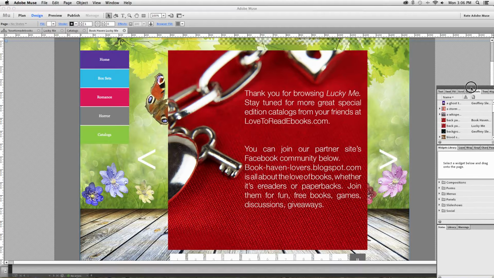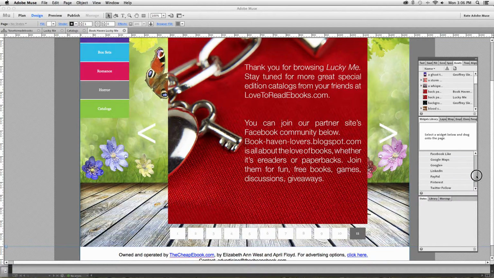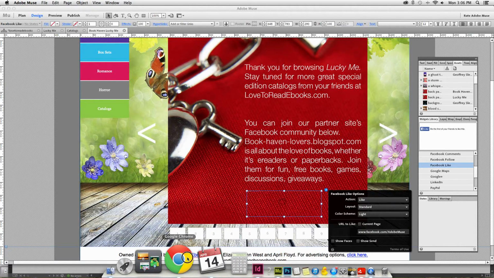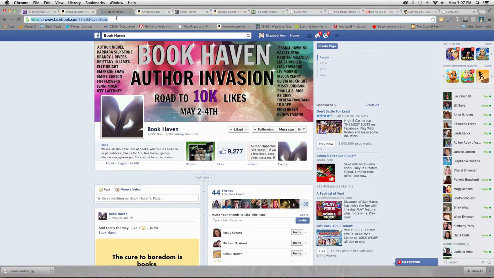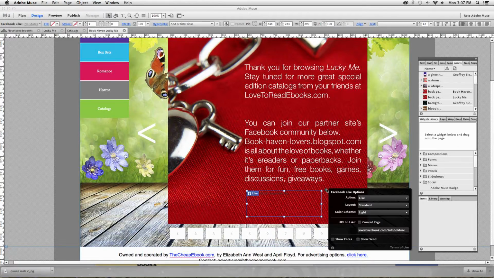So this is another cool feature of Muse. They have built-in social widgets. So under social here, I'm going to bring a Facebook like button right onto my page right there. And I want it to like, I don't want it to like the current page, I want it to like Bookhaven's page. So I'm going to go back to Bookhaven's page and I'm going to select this and put that into Muse. Right there. And I'm going to show faces.